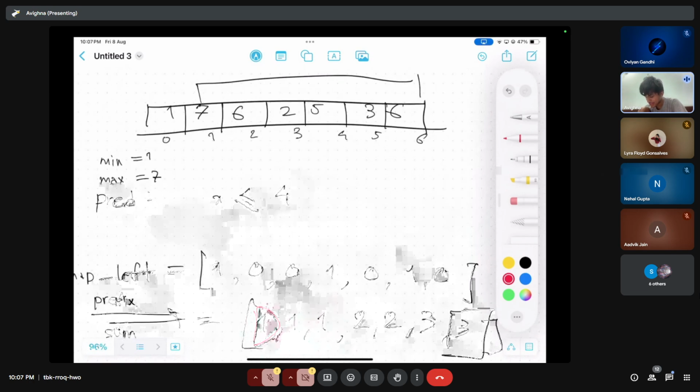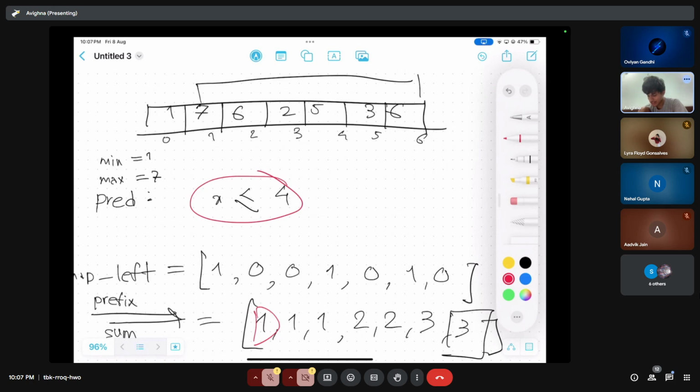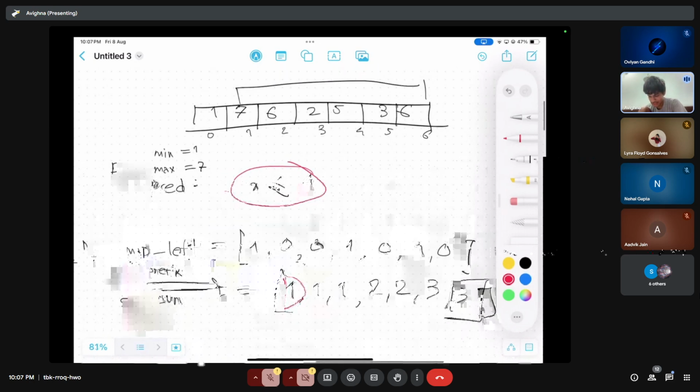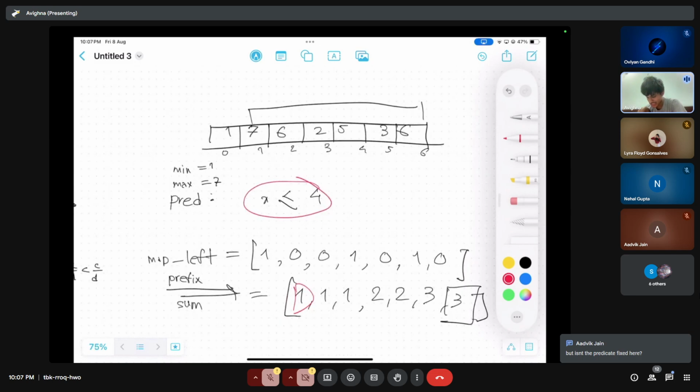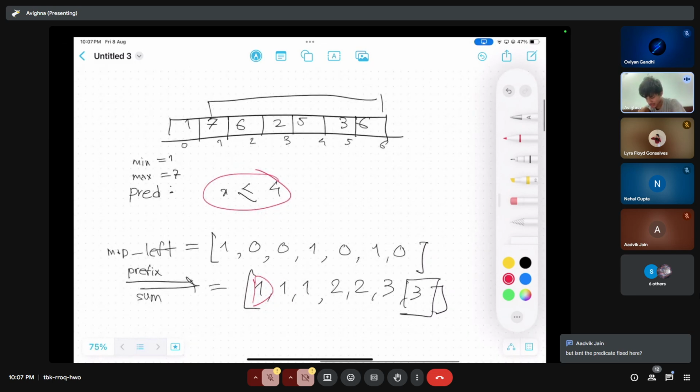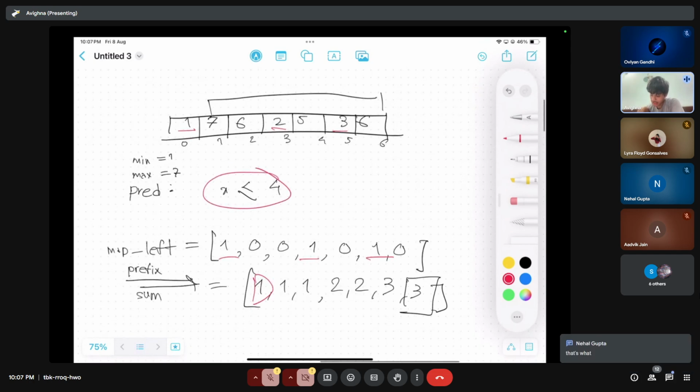So this is my predicate function, is what I was saying. Like I said, I'm going to write every single number that's less than or equal to 4 as 1. So this number is less than or equal to 4, this number, and this number. As you can see, those are the only ones in the array, everything else is 0. Now I'm going to prefix sum this array. So this is 1, 1, 1, 2, because I added a 1, 2, 3, 3.